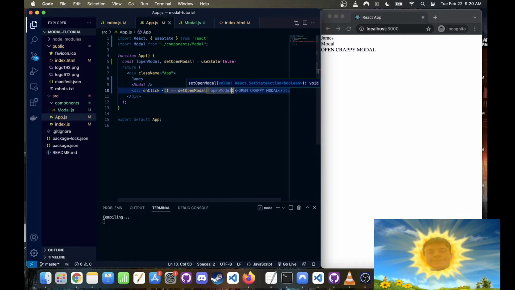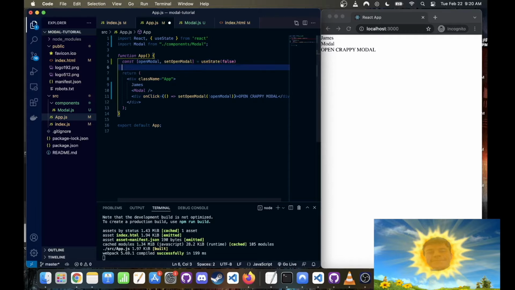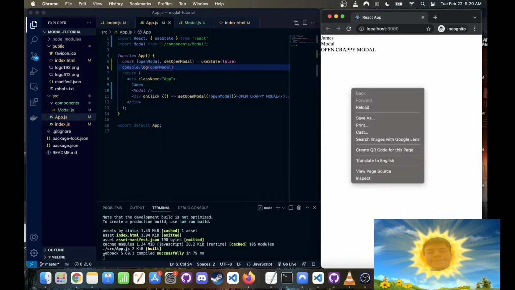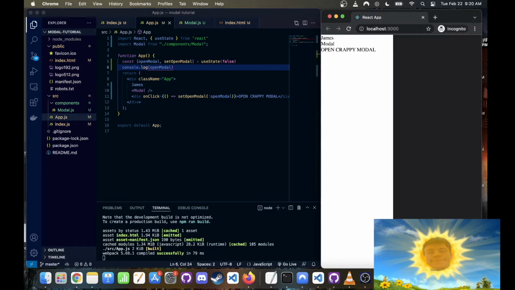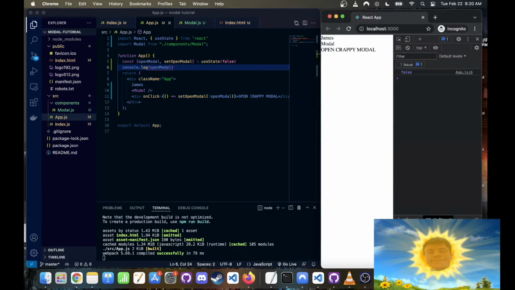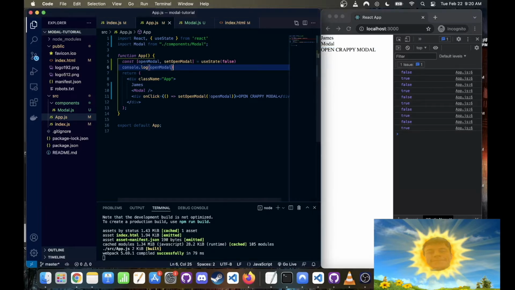So just like that. And if we just come up here and console.log open modal, we will see what that all looks like. So let's just come to console, and if I just click our button, you can see how every time I interact with it, it changes that state value using the set open modal functionality.